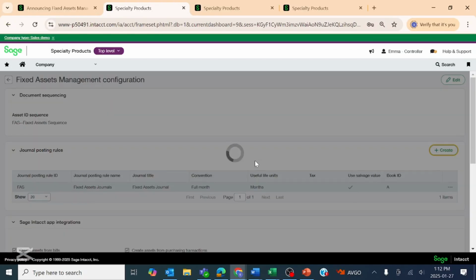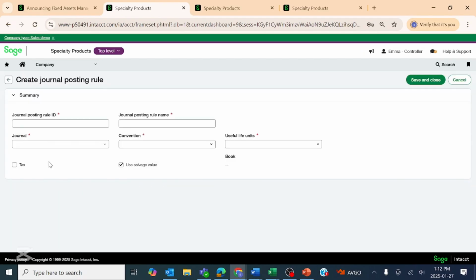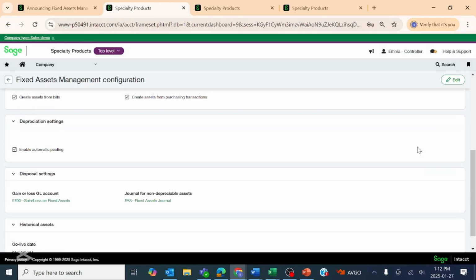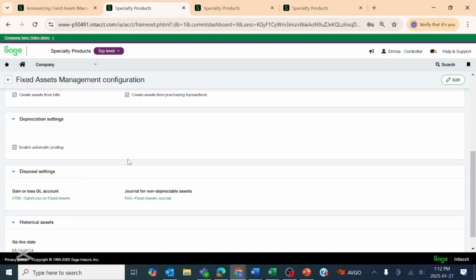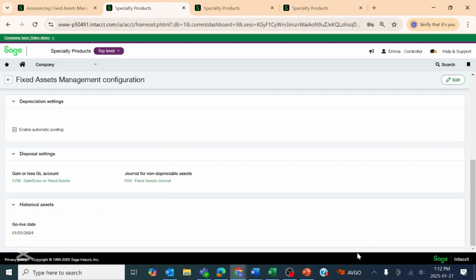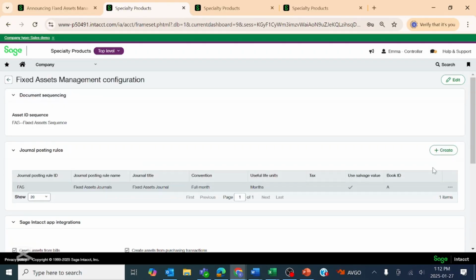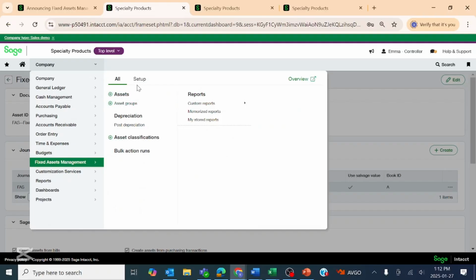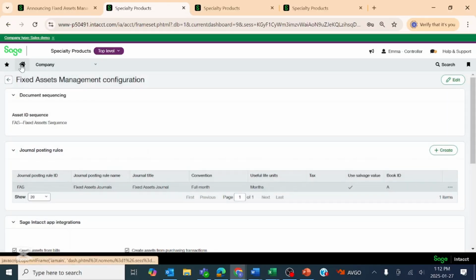If I had said create, it's really not different from what you would have seen, and I would have specified the information, which is not too different from what this would be. And then I've spoken about integration, disposal, and then go live date. And once I'm done, I will say that, and my fixed asset register is ready for use. So if I go to, I just go to home.